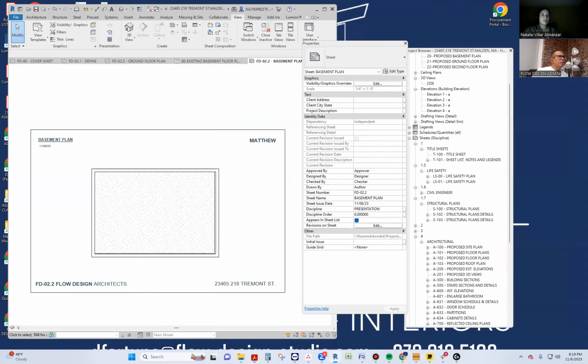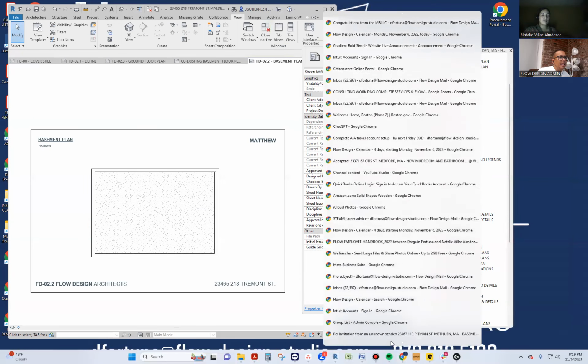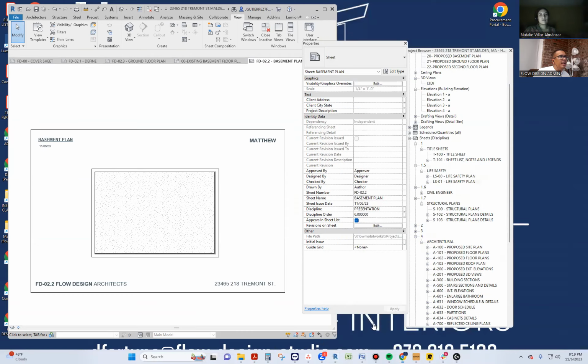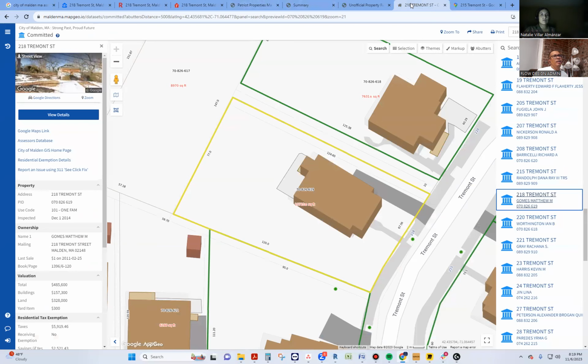You would say, well, Darwin, you showed me something else. You showed me a map. What happened? Well, guess what? The map I showed you with the assessor's website, that you can use to create a site plan. A bigger site plan on a bigger scale with the property boundaries.